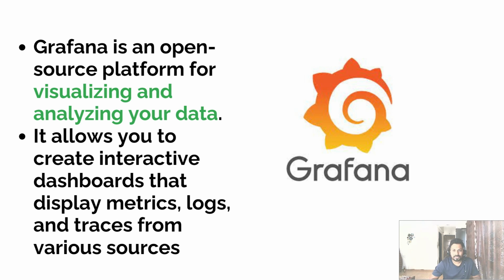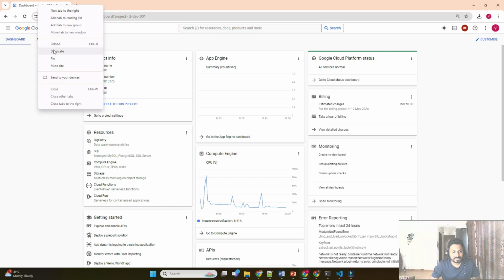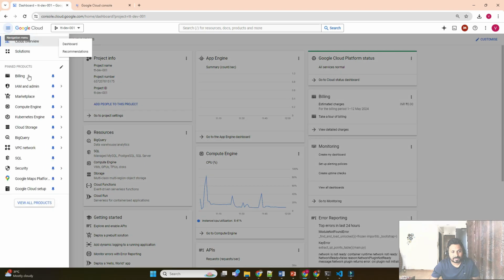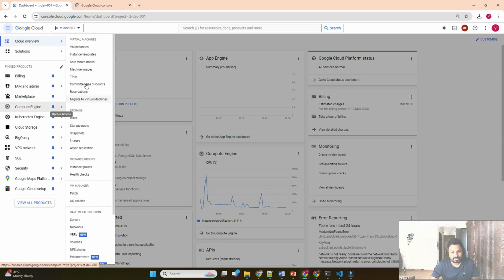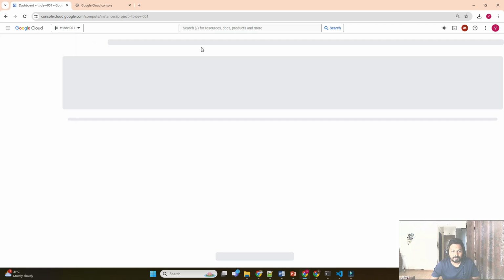Okay, so let's go to the Google Cloud console now. So now we are in the Google Cloud console. Let me open one more tab here, and I'll go to the compute page to create our compute instance on which we have to host our Grafana instance. We can host it on a GKE as well, but we'll be using the VM instance here to host our Grafana.